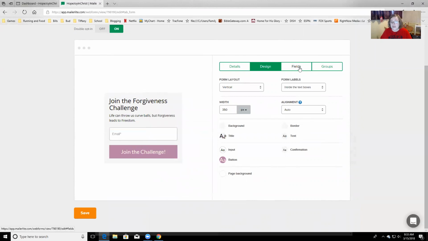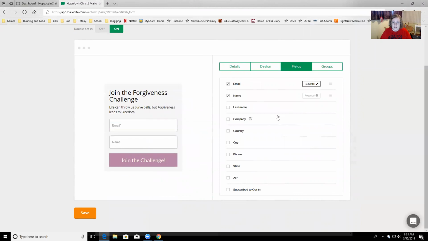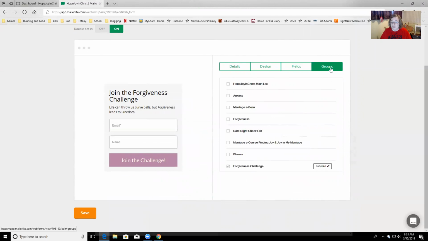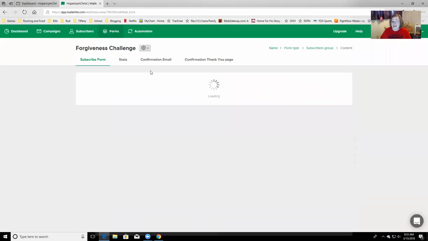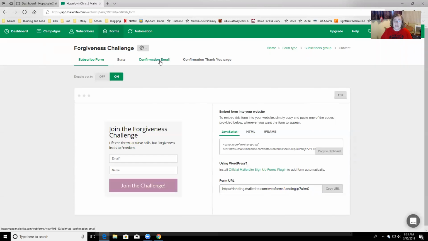All right, let's go over to fields, because I don't just want their email, I also want their name. I'm just going to double check in the groups. It is sending them to my forgiveness challenge group, and that is that. The form is created, it's named, it's there.